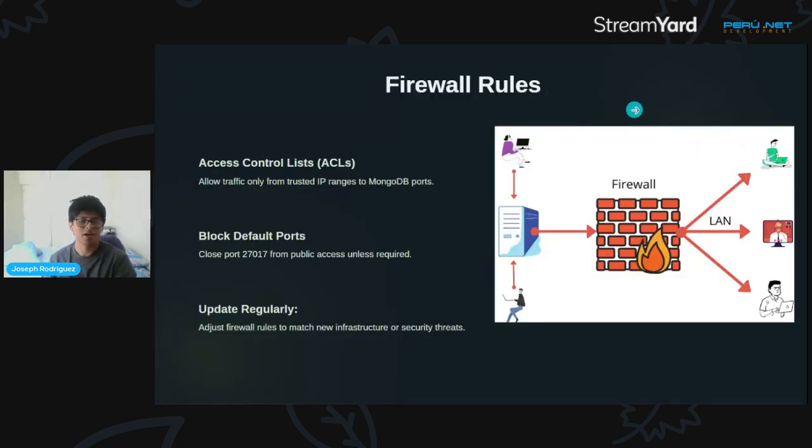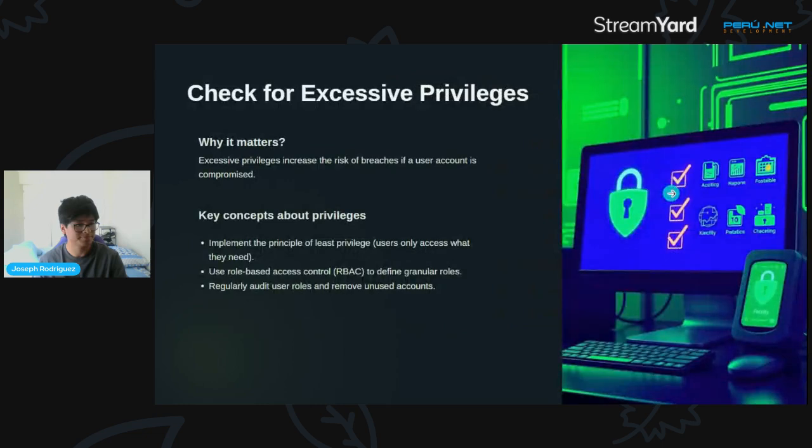Okay, firewall rules. Think of a firewall as a guard controlling access. It decides who gets in and who stays out. Use access control lists to allow only trusted IPs. Leaving port 27017 open is like leaving the gate wide open for attackers, right?